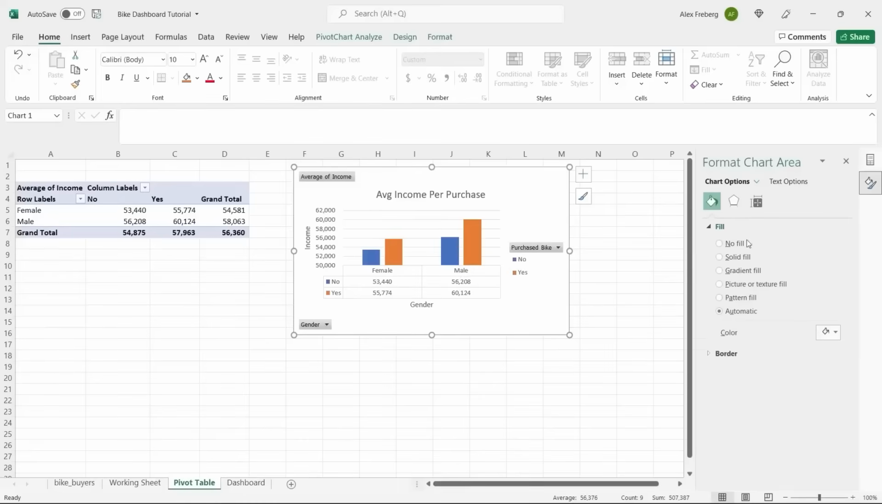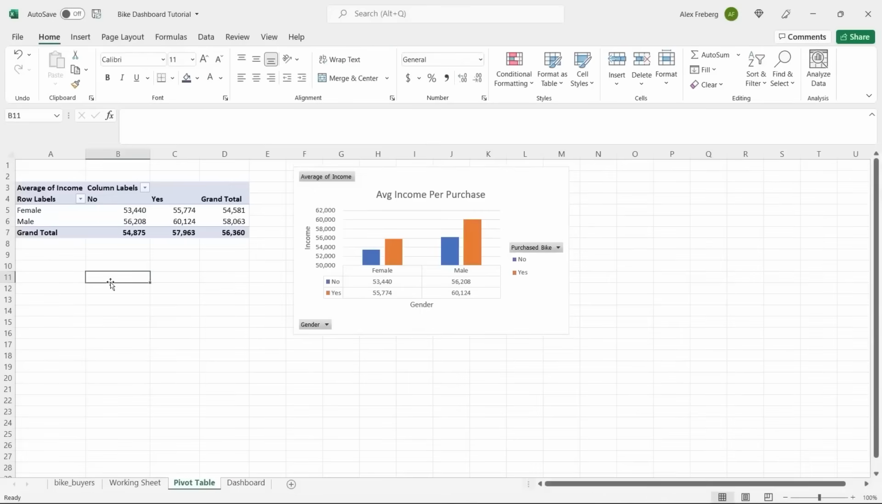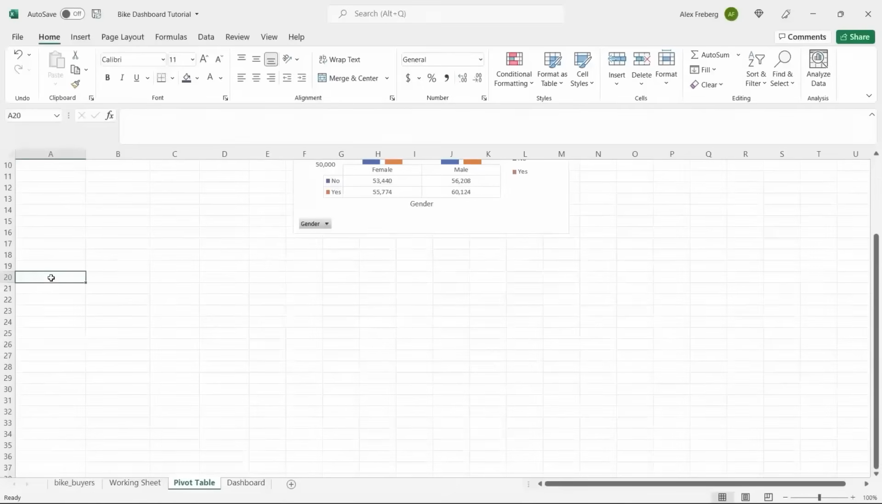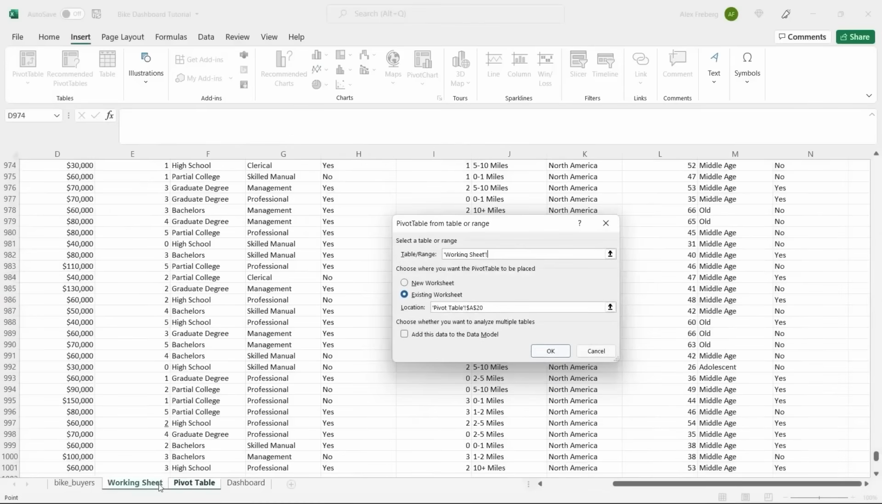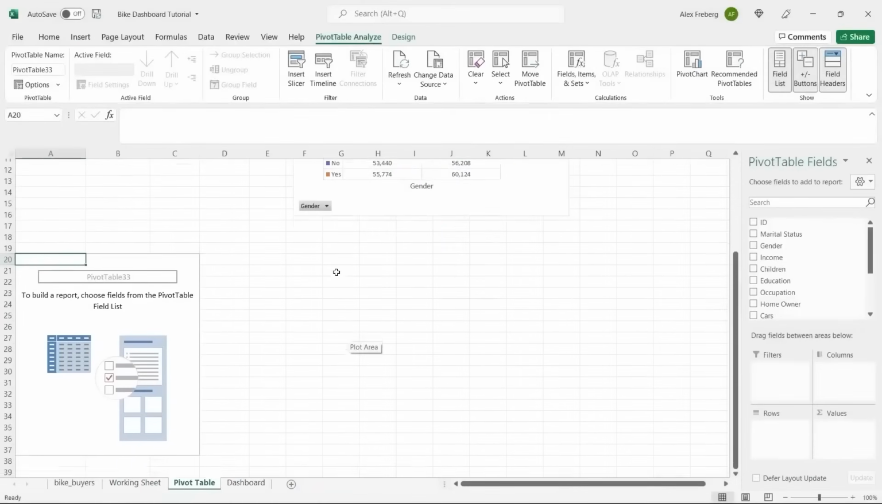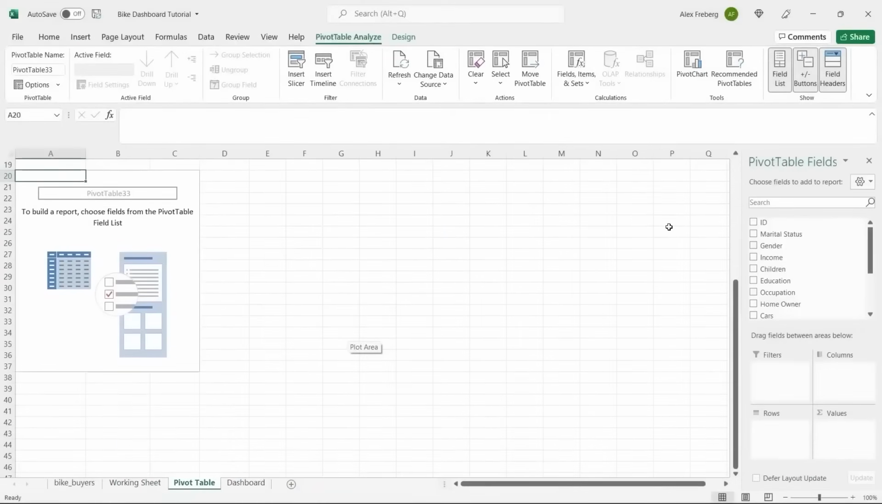So let's get out of here. We're going to scroll down and create our next pivot table. Once we get done with all of the pivot tables and all the visualizations that we need, then we will start. So we're going to do Control A, then OK, and basically do the exact same thing that we did. This time we're going to look at the distance.